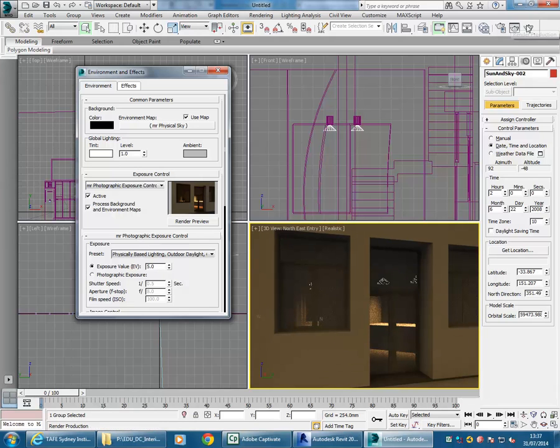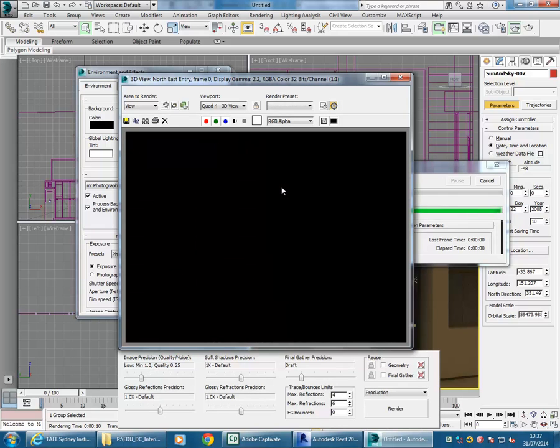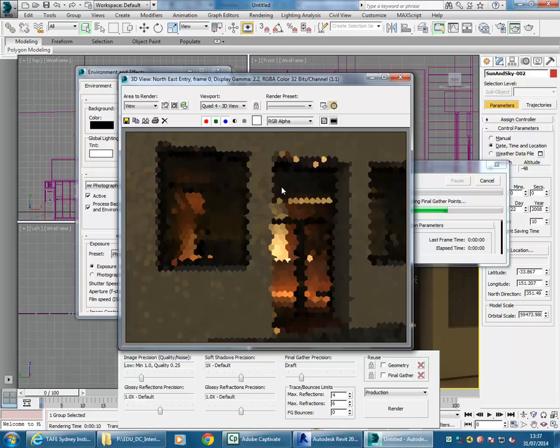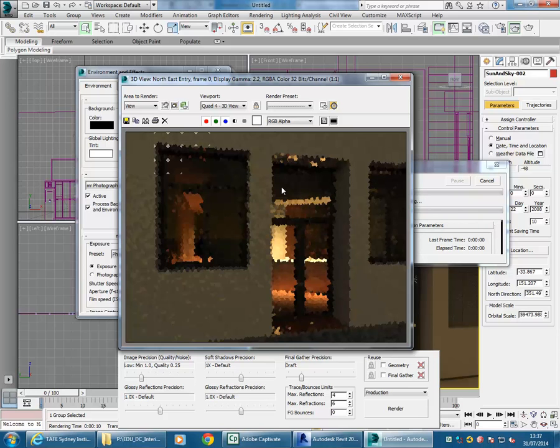And so now if I render, it will use that exposure. And we can see then the interior lights, which is a nice thing. So that's the sort of setup you want.